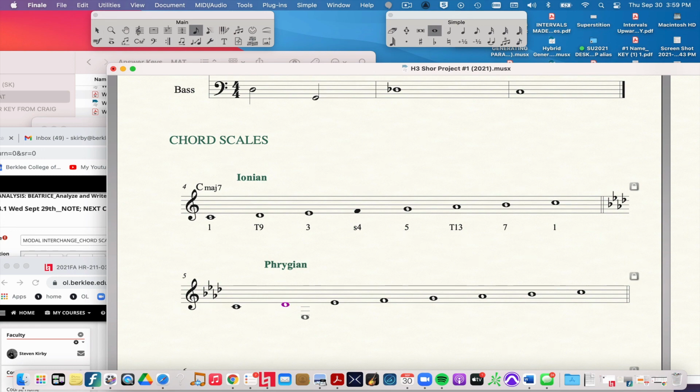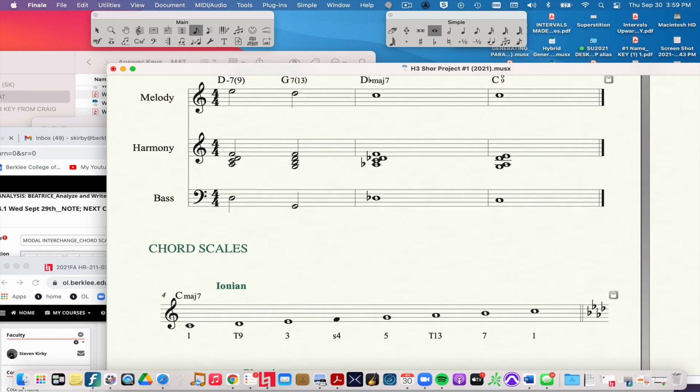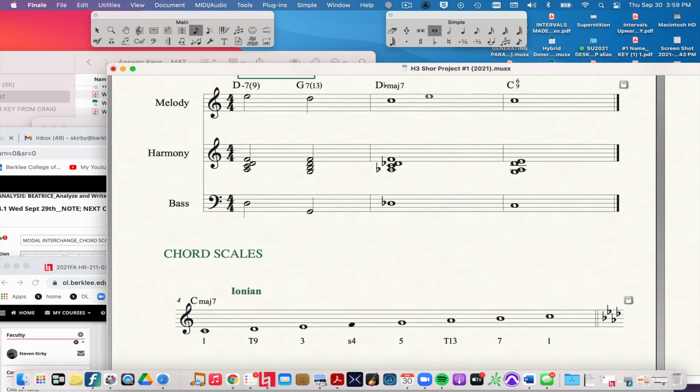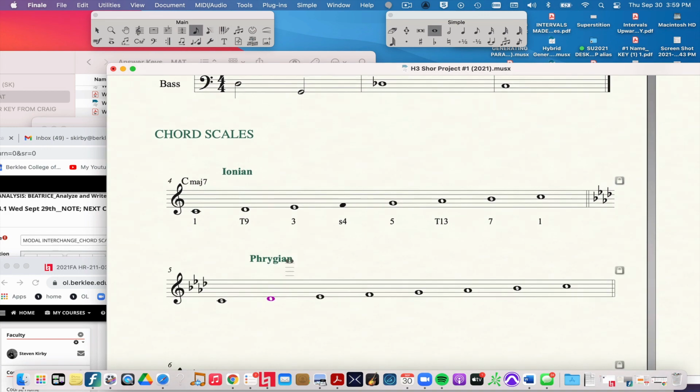If I want my chord scale for this chord, I can't write it starting on C. A chord scale must begin on the root of the chord. So what I need to do is keep all of these notes, but just start them on D flat to get my chord scale. So I'm going to get rid of this C and start my scale on D flat. And then I'm going to assess what the new scale is.